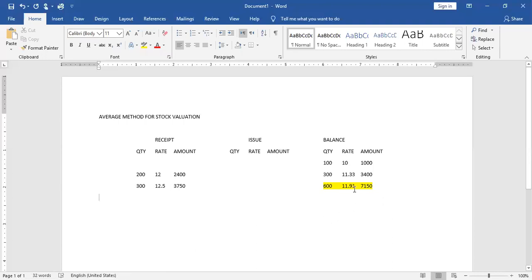So our interest here is to define how this 11.91 is obtained. In obtaining this 11.91, we first calculated this 7,150, then we calculated this 600, then the 7,150 was divided by the 600. Looking at all these entries, what will be the suitable formula to arrive at this 7,150?